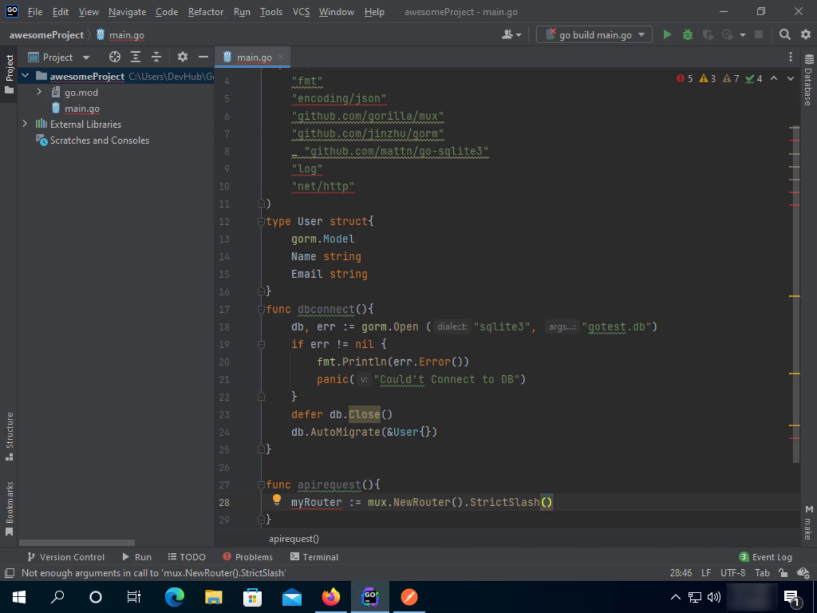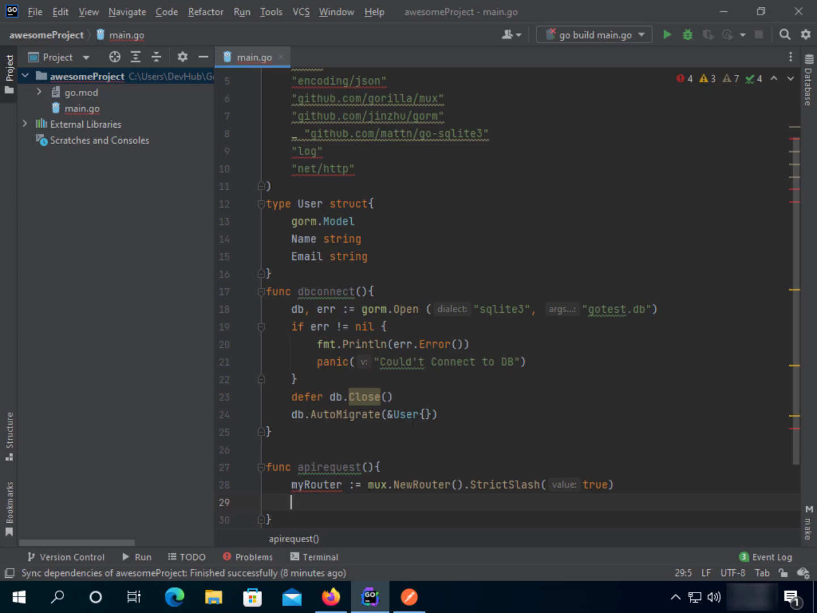Okay, in strict slash we're just gonna leave it empty. No, hold on, strict slash needs to be true to make sure that it does. If you leave it empty, it's gonna be false, so it's gonna do nothing basically, so it's useless. Then again, my router, and then I'm gonna say handle function.